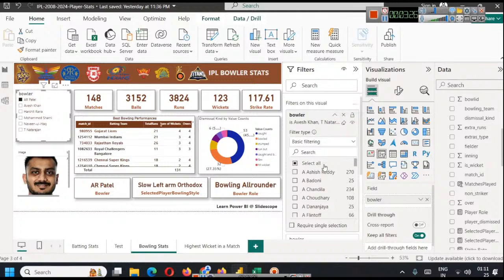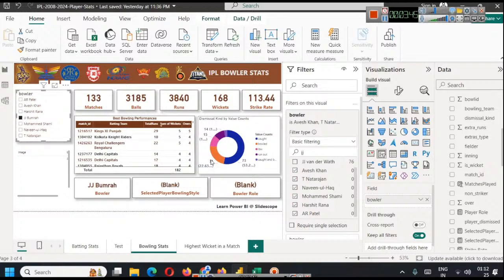Obviously, these are the bowlers for whom we have images. So we have not selected Bumrah, but obviously it will not be possible to not include Bumrah here. Let's see what Bumrah does. Yes, in the case of Bumrah you can see bowled dismissal kind is 22% and caught is 73%. So LBW is quite high, 10.9%.